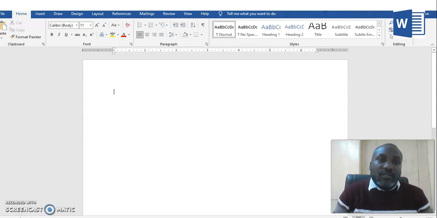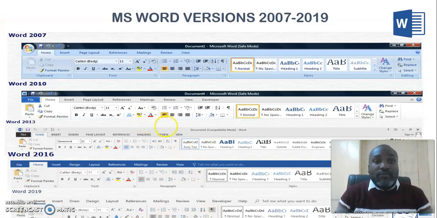Now, while different versions have different appearances, they all have most of the same features, which means if you're using a version that was made maybe some years back, and you're using one which is used today, you should not have a problem in any of those, as long as you know the features that each one of them has. So we have a picture of different versions of Microsoft Word, starting from 2007 up to 2009. If you look at each one of them, you'll find that all of them have the same features, but may differ in their appearances.